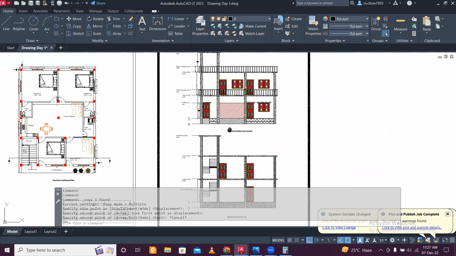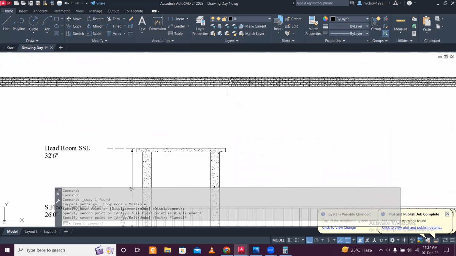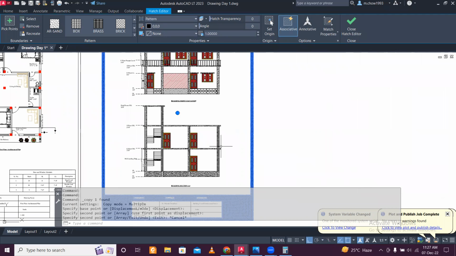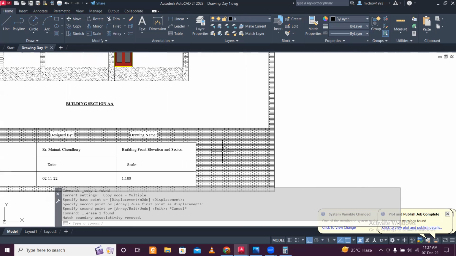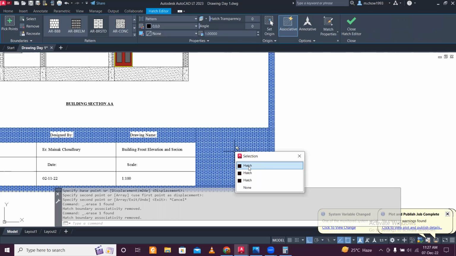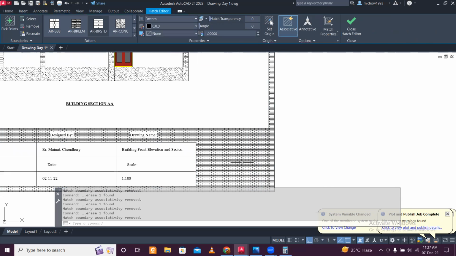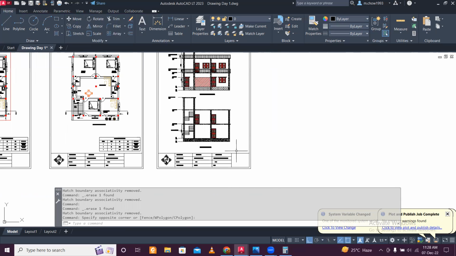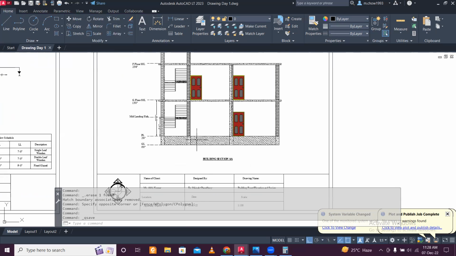So this is it for the sections, and if you have anything common with this hatch. A lot of hatches we have given. Okay, so now it's fixed. So we have completed. Press Ctrl plus S to save all your progress.